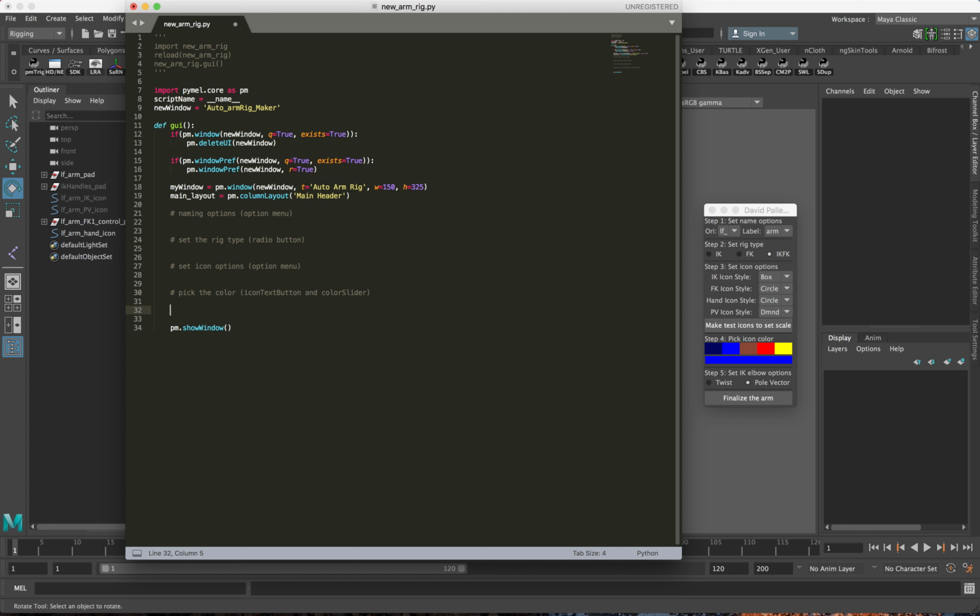And then lastly, we'll have the pull vector options. And again, I'm just going to use a radio button. All right, so now that we have the outline for what we're going to do, we're going to start to fill this out.